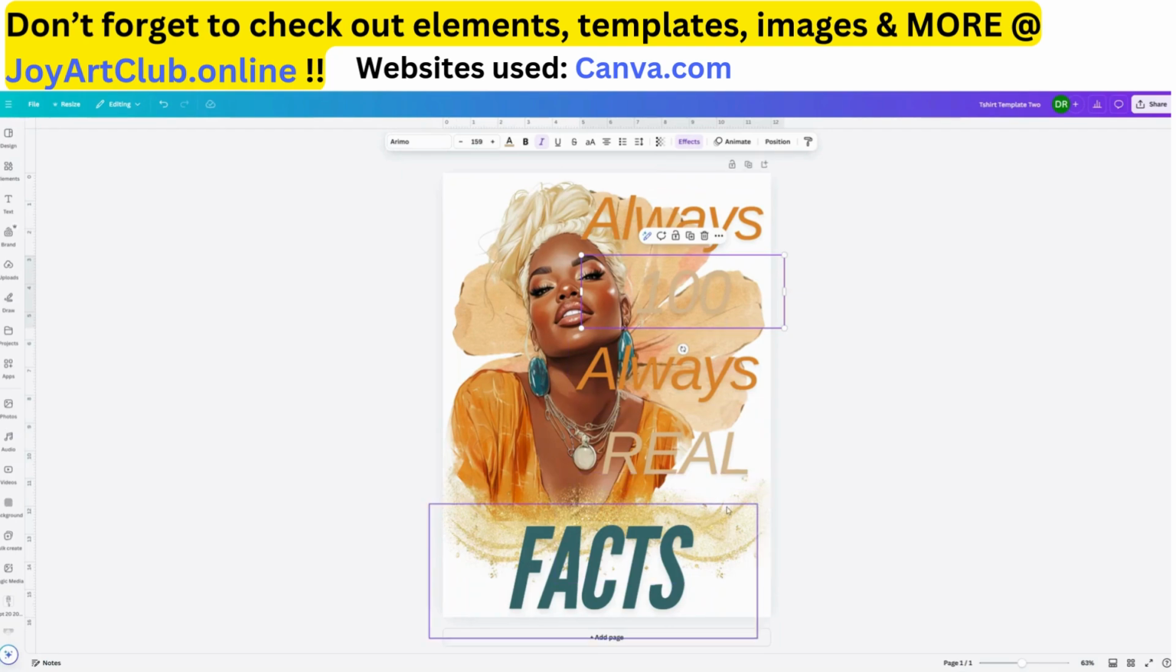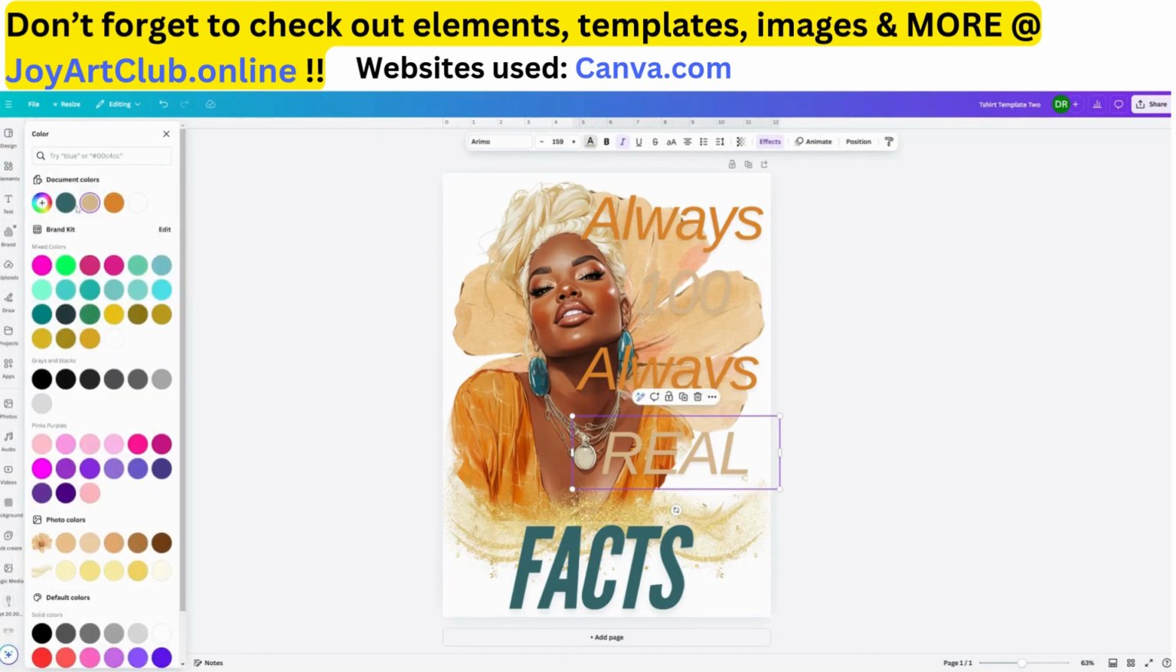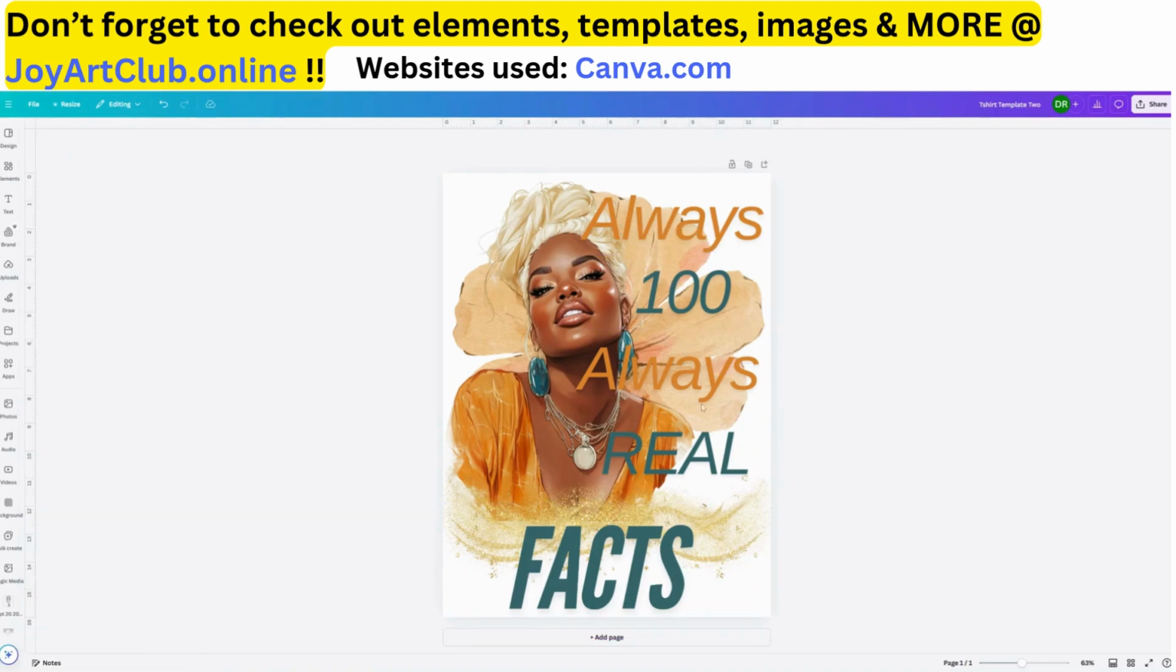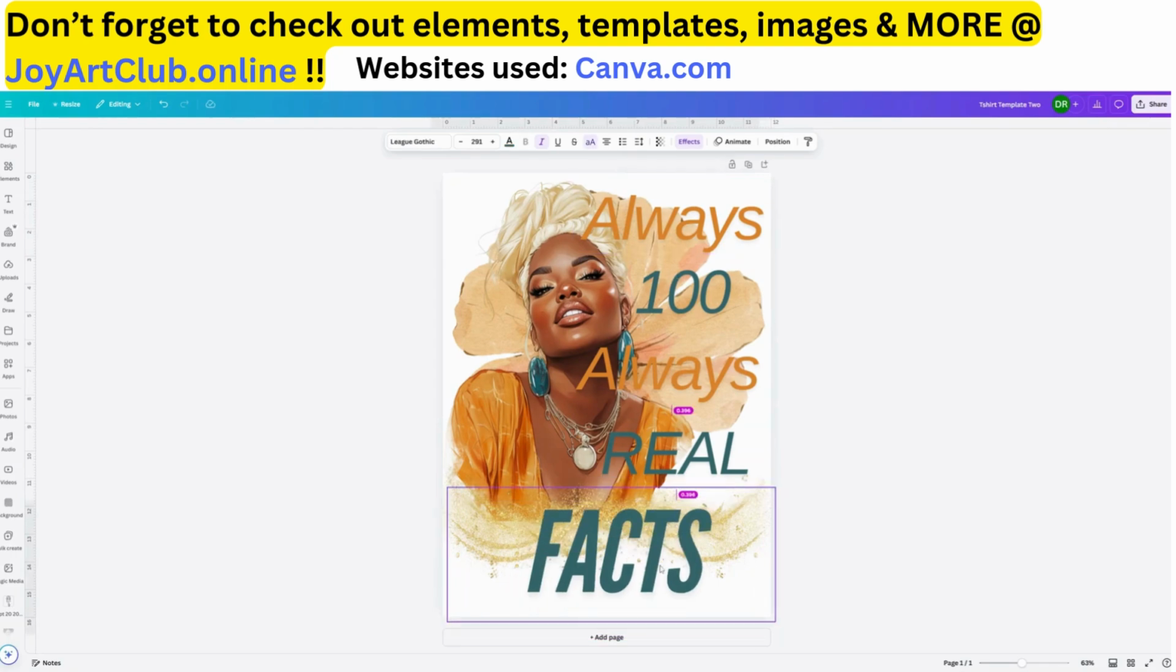Yeah, so we're going to change this color on both the number 100 and the word real. Let's see, what color should we make it? Maybe we can make it the green that we have on the word facts. Yeah, I like that. Now, there's so many different things you can do because, like I said, the template just gives you a base to start with. So you can do what you want.